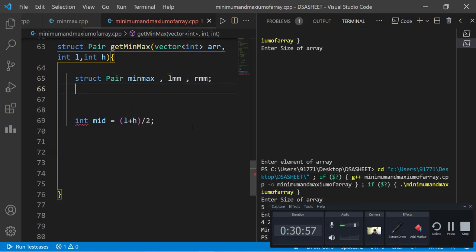Okay, so this min max is nothing but the struct object which will consist the value of min and max, which we have to return at the end of this function. This LMM is nothing but left min max, and RMM is nothing but right min max. So as you have seen, when we divide the array into two smaller sub arrays, there is one right array and one left array. Understood? So these two variables LMM and RMM will hold the respective min and max of those arrays.